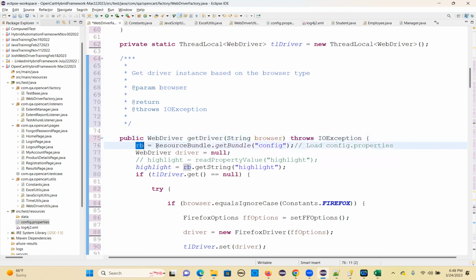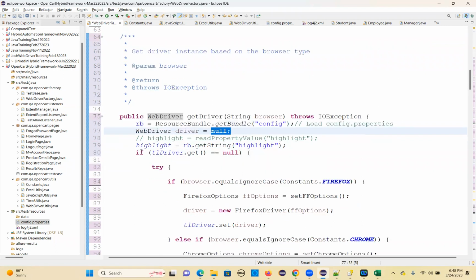So, the ResourceBundle object: ResourceBundle.getBundle. Which resource bundle? In this, so many are there, right? Which resource bundle do you want? I want the config resource bundle. So you pass which resource bundle you need to get, and that will be fetched here. This method is returning a WebDriver instance, so I am declaring WebDriver driver equal to null. Then rb.getString("highlight"). See that.